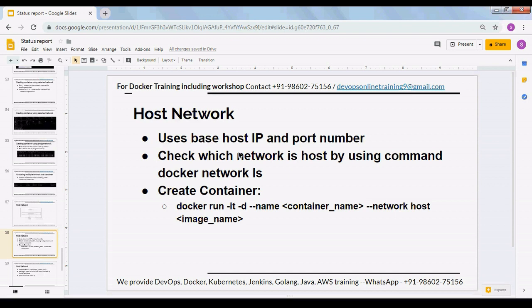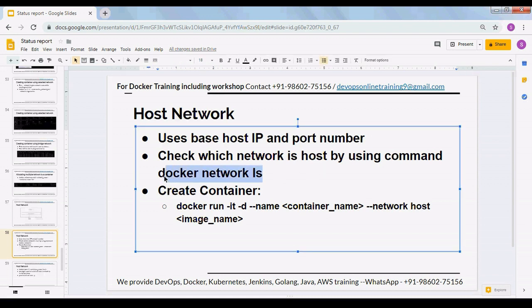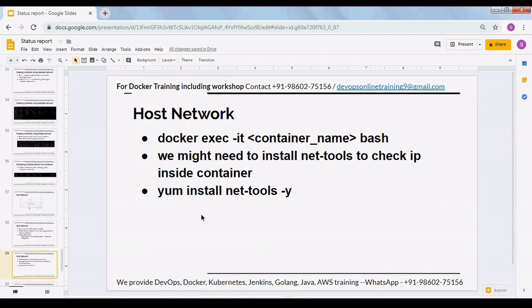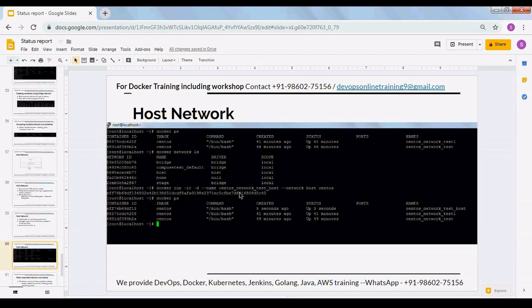As I told you, it uses the base host IP address and port number. We can check which network is host by using docker network ls, and we can create a container just like I have explained before. We can log inside the container and install net-tools. I've taken this snapshot for your reference so you can check later how to do all this. Here I'm showing how to create a host network using this command.